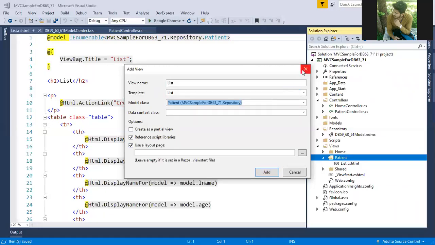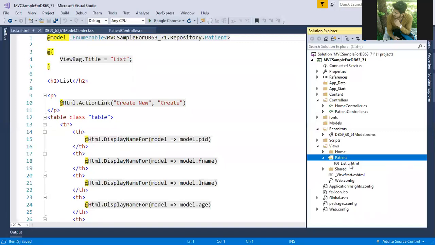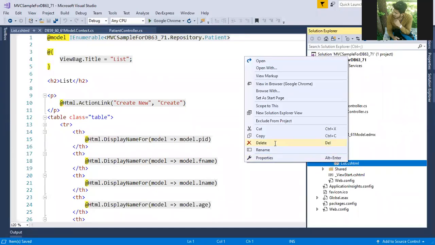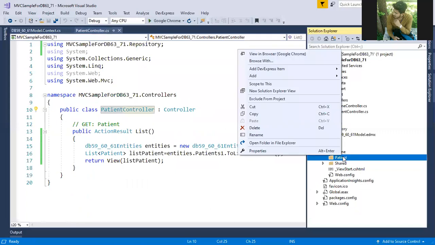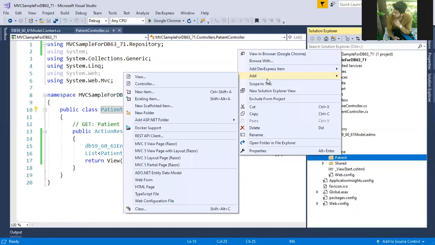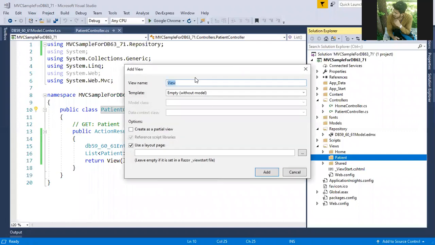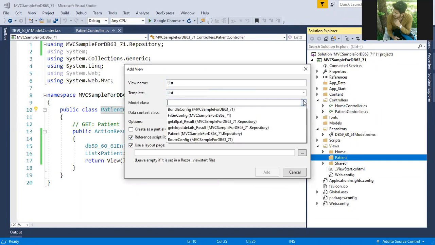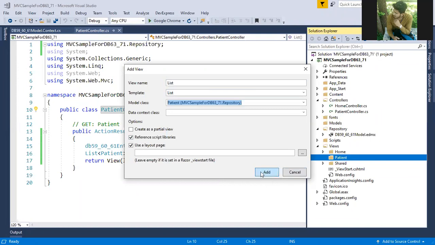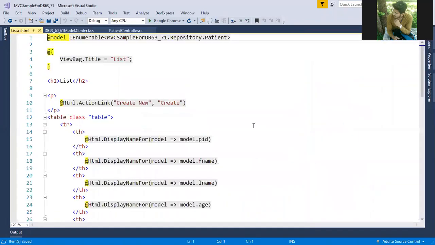In case you want, I can do it one more time. I can remove this and do it one more time so that you can do the same thing and see the output. Right click on the patient folder in the view, click on add, click on view, and then give the view name as list, and the template name as list, and then select the model class as patient, then click on add. Done. So once you do all these activities, you must be able to see some code over here.